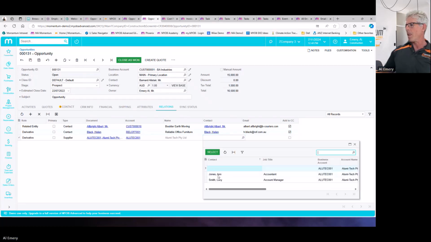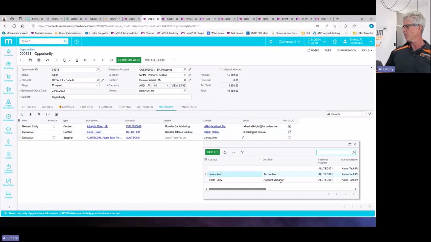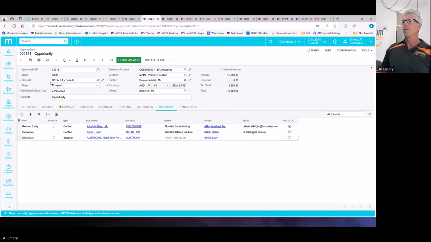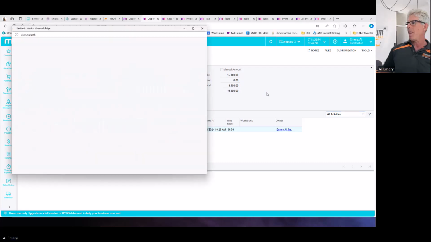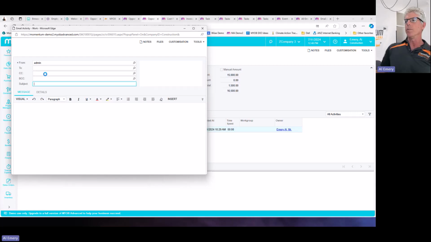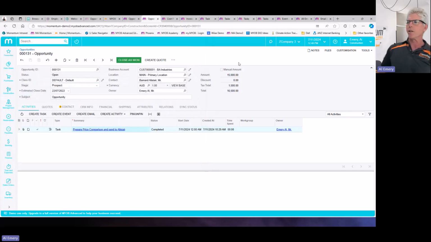Very good. And if that contact, I'll pick one that's got an email address. If you then go add to CC, then anytime you create an email from this opportunity, all those additional contacts or related entities will be included on the email. So it's a pretty common scenario that comes up. In older versions of Acumatica it wasn't handled quite so elegantly, but these days it's very seamless.